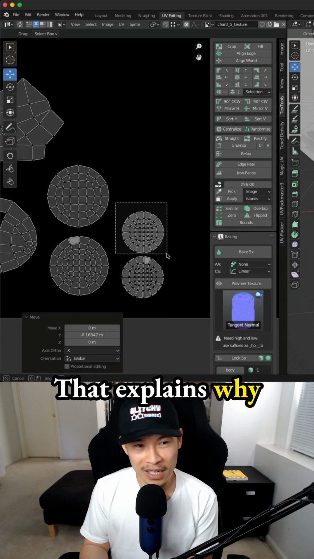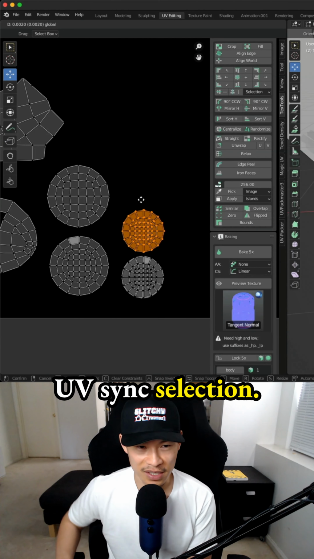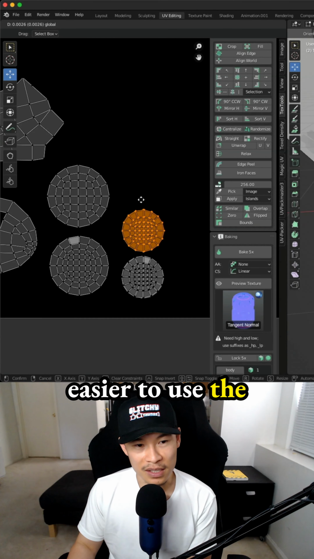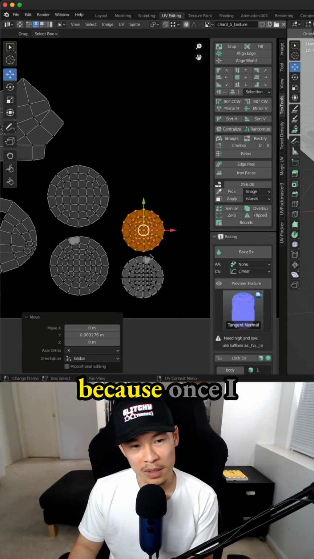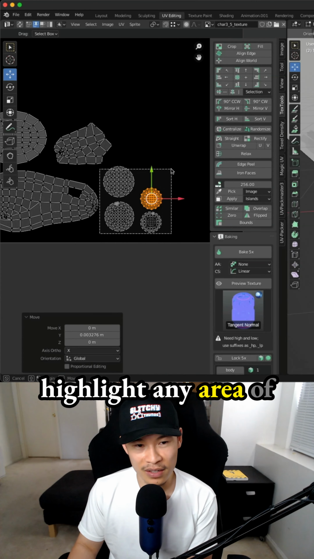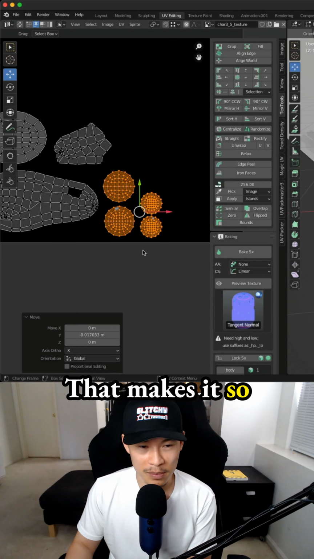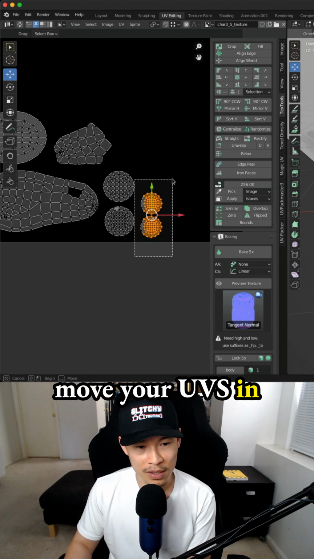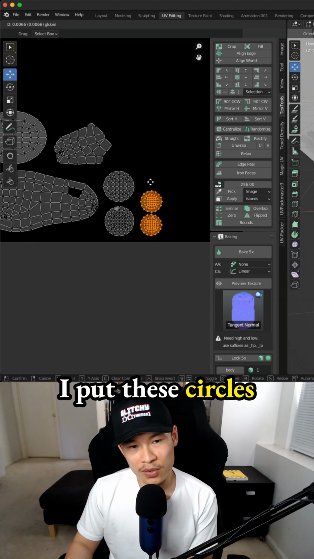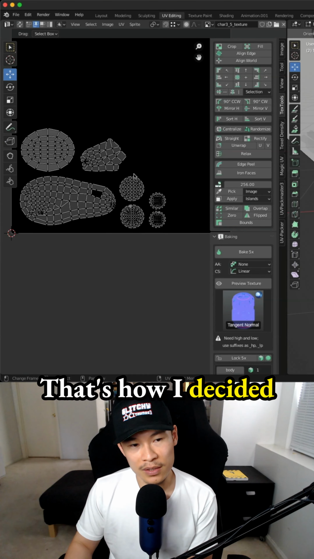That explains why I always turn off UV Sync Selection. It's just so much easier to use the UV island selection, because once I highlight any area of the UV, it will just select the entire island. That makes it so much easier to move your UVs in the texture space. I put these circles next to each other. That's how I decided to organize it.